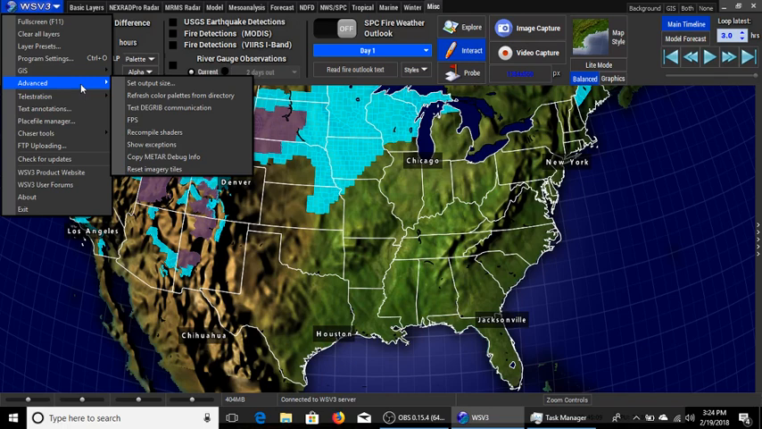Under advanced here, you can load up your FPS counter, see how well your computer's handling everything. If your shaders aren't working correctly, you can recompile them. You can show or not show the exceptions that pop up when something messes up. I have mine turned off because the program still runs. I just don't want to have to keep clicking ignore, or I don't want to keep seeing them. If you add a new color palette into your color palettes directory while the software is running, all you have to do is click refresh color palettes from directory and it will populate in there for you.